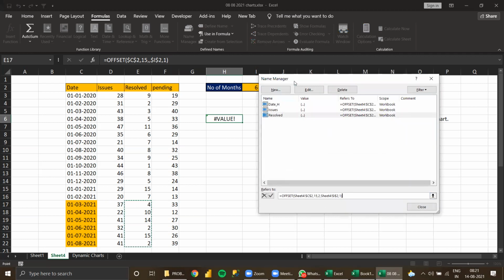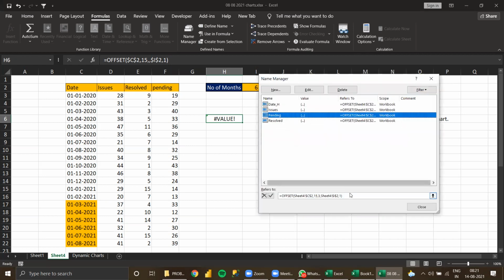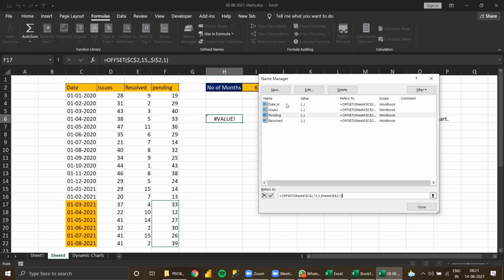See here. Then again, new pending. Okay. Then here, in this, ensure the column movement. Okay, then see here. So we have the header and date header, issues, pending, resolved. These headers are different, and these are the data points. Very, very important. I'll tell you why. Now, understood till here?